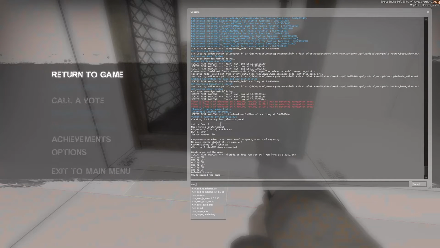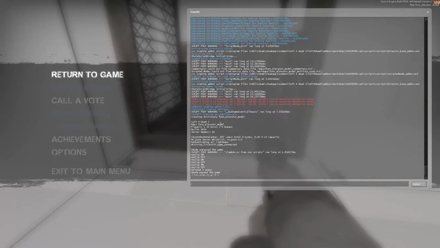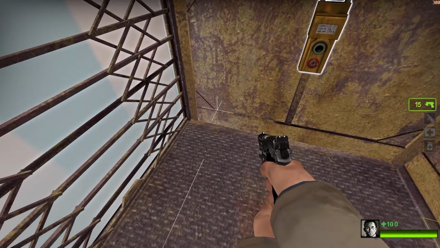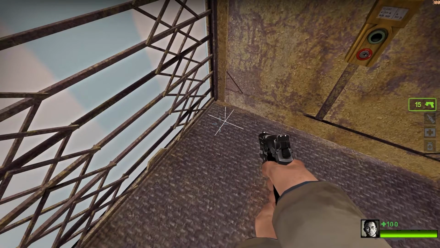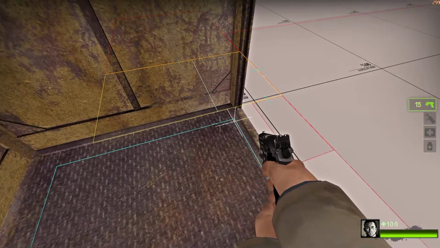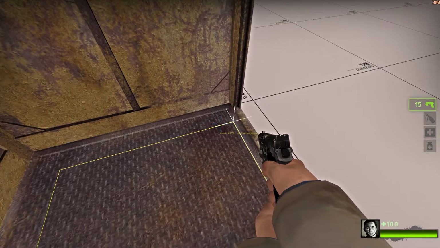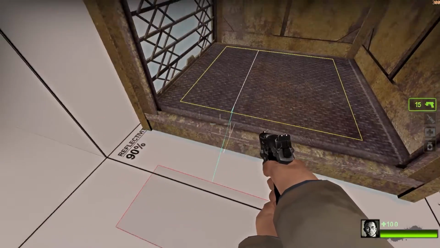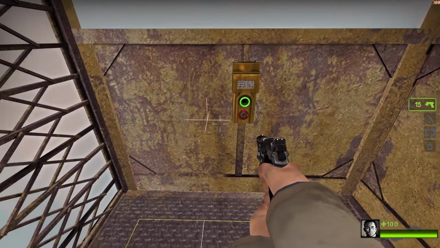Type in nav_snap_to_grid 1 into the console to turn on grid snapping. You must do this. Next, make sure the white cross is on the top of the func_elevator entity and begin a new area with nav_begin_area. Drag it out to make a new area inside the elevator, ending with nav_end_area, and connect it with the rest of the map.